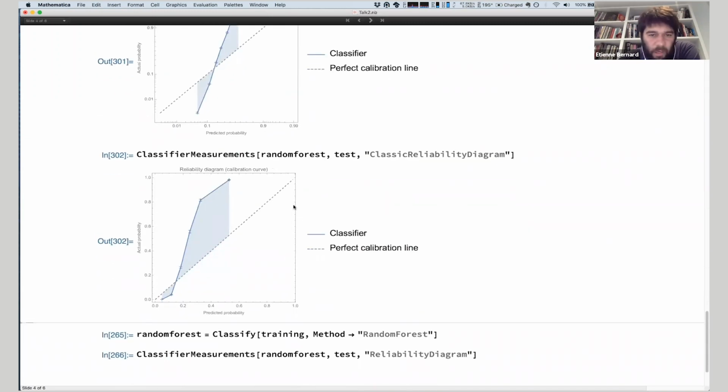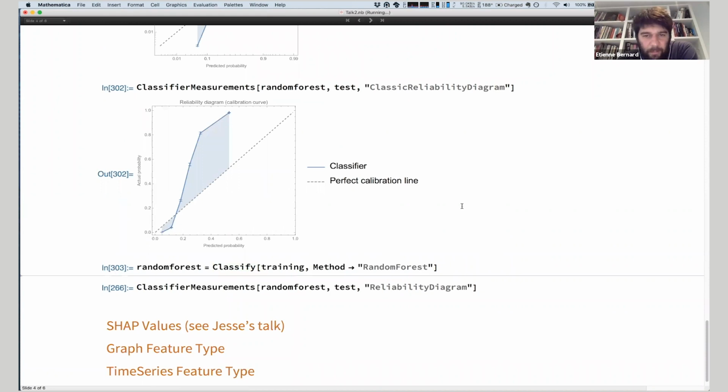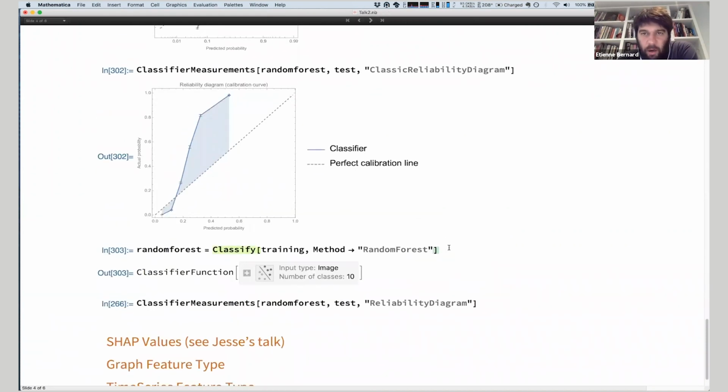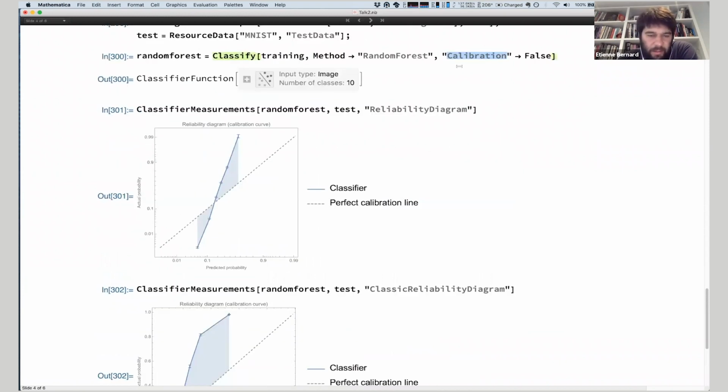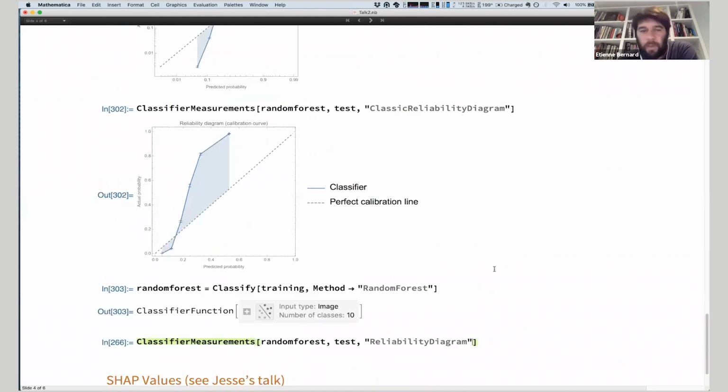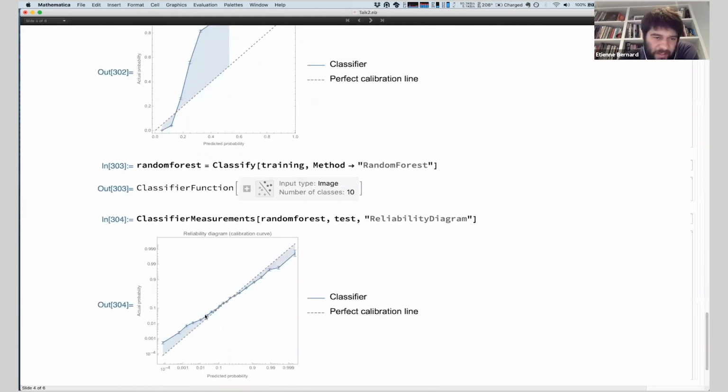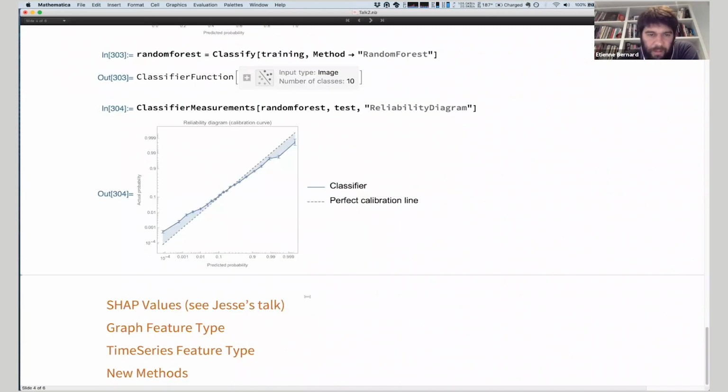All right, so now let's train without this option, and you'll see that automatically Classify calibrates its result. We also added that now, not for all methods. Actually, it's not that great, but still it's much better. Now you see it's much closer to the perfect calibration line. So here it was like 90% belief, and the result was maybe 80-something, 89% or something. So now the classifier is better calibrated, which I think is an important thing.